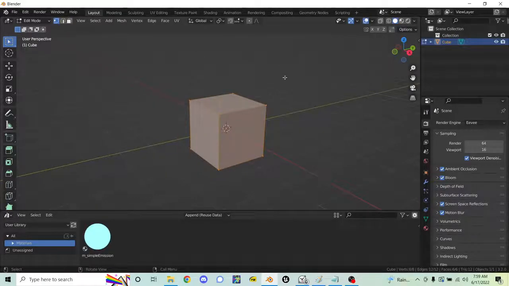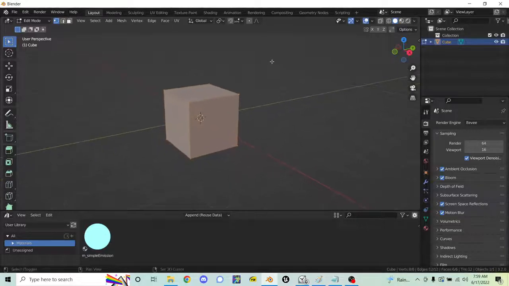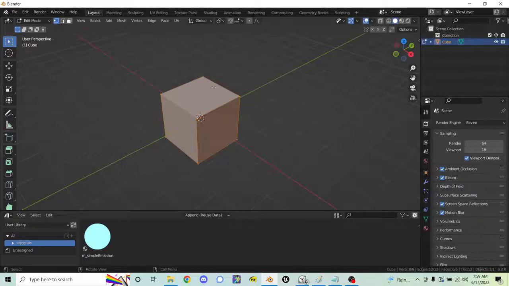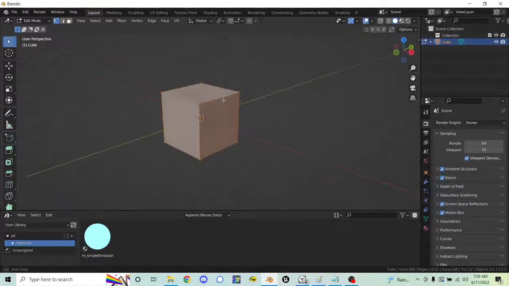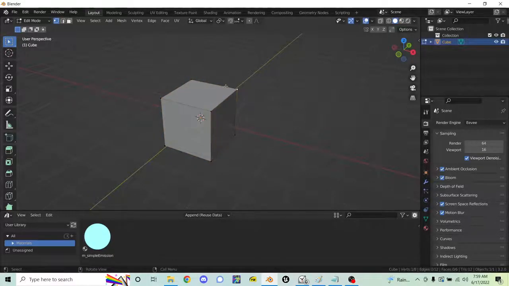Now, if I double click A, it'll unselect everything. If I hit A, it'll select everything. Now, when I say it'll select everything, I mean everything of this one mesh. When we're in edit mode, we can only mess with one mesh. And you can see these points that you can select. That's because you're in vertex select mode.